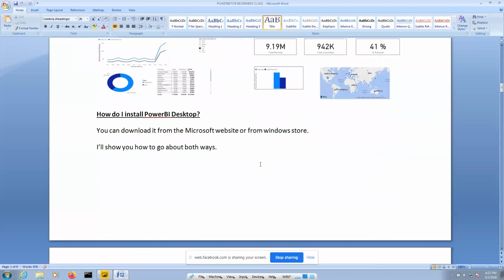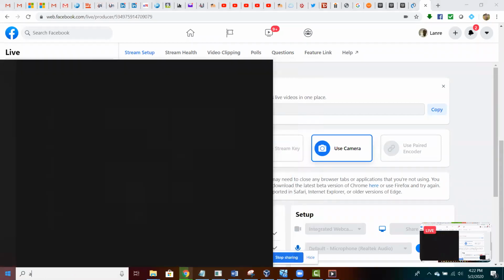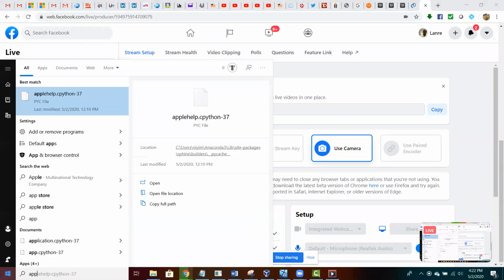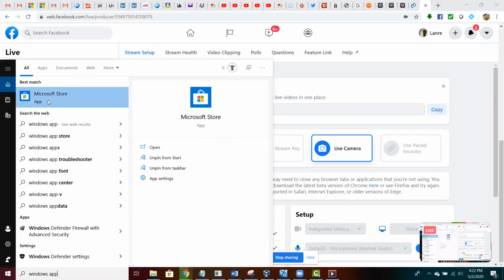There are various ways you can install Power BI. If you are using Microsoft Windows, you go here, you go to apps, Windows apps. Okay, Microsoft Windows App Store. You see, when you type Windows App or Microsoft Store, it brings this out for you.